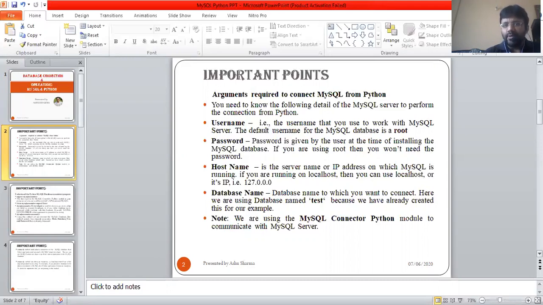Next one is the password. The password is given by the user at the time of installing the MySQL database. If you are using root, then you would not need the password. The password is not required if you are working with the root username.